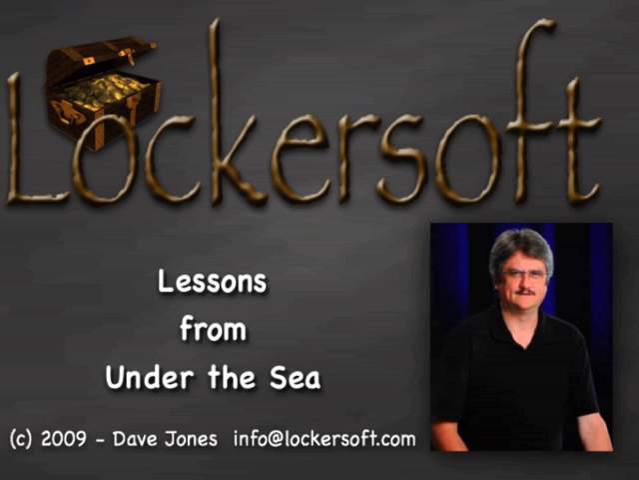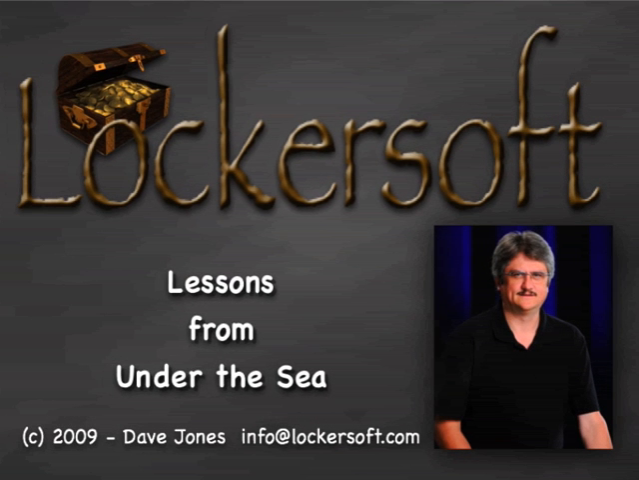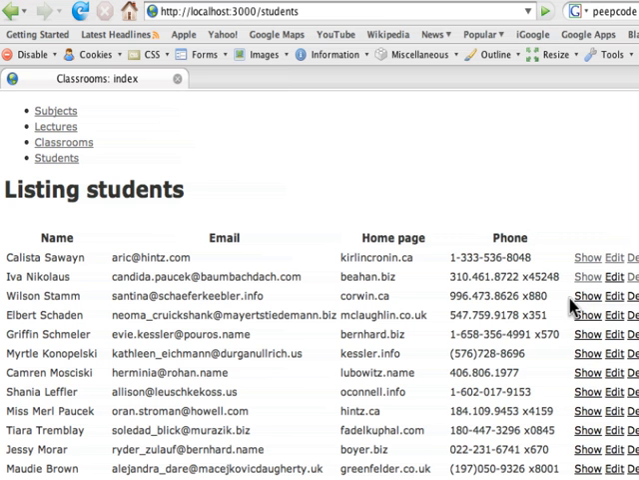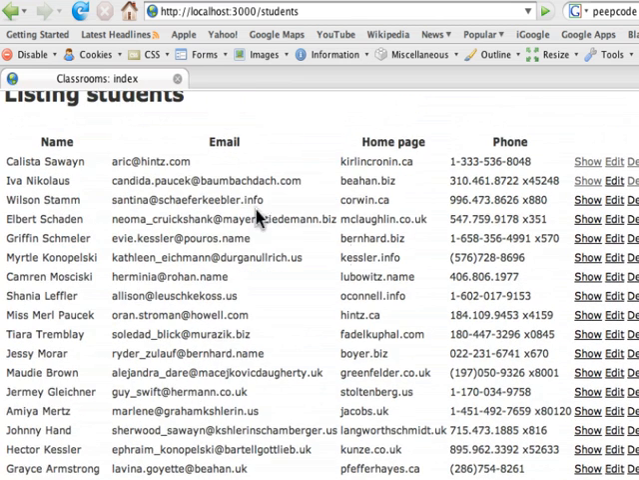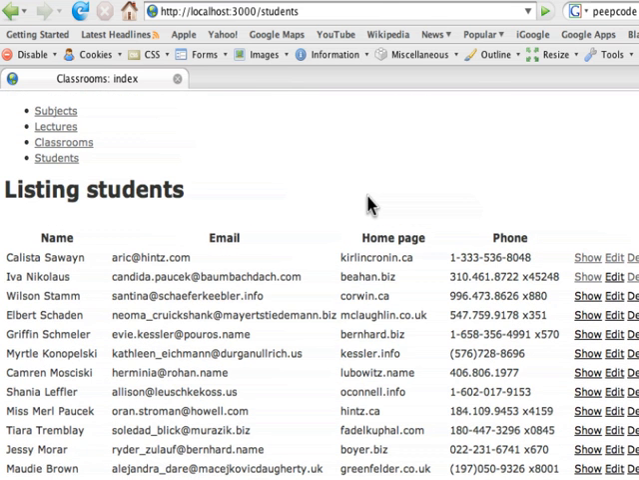Good morning. Today I'd like to talk about how to display only portions of the records that you might have in a particular table. Here I have a whole bunch of students in my student table, and you can see I have about 20 of these students with their name and email and etc. But it's quite a bit of information to display on one page.